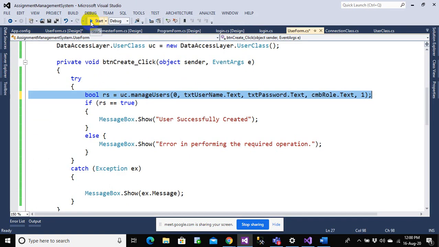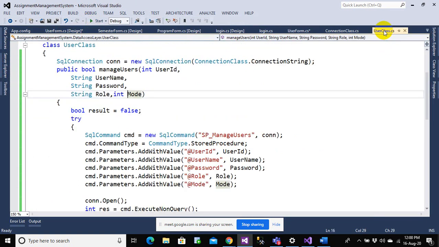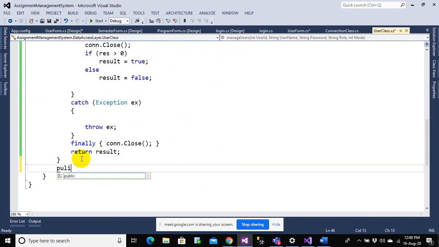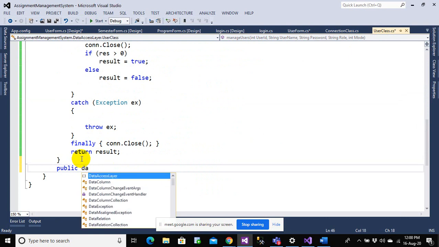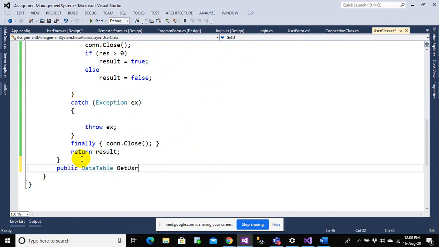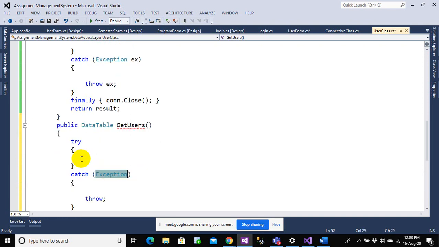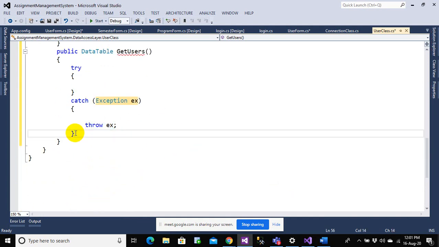So now let's proceed to getting all the users from the table. Let's go to the user class and create another function. This function is going to return a data table because I want to store the value inside the data table. So I can write public DataTable GetUsers. Then I write try catch, catch exception ex, throw ex. I will teach you how you can manage this error nicely later.